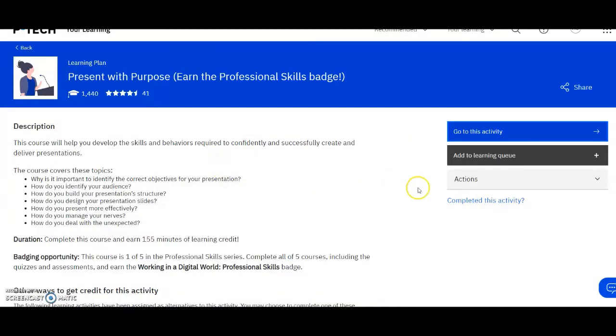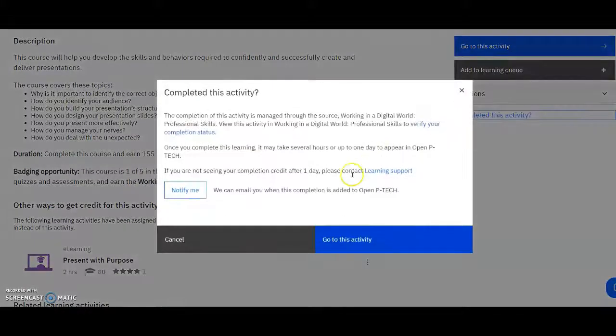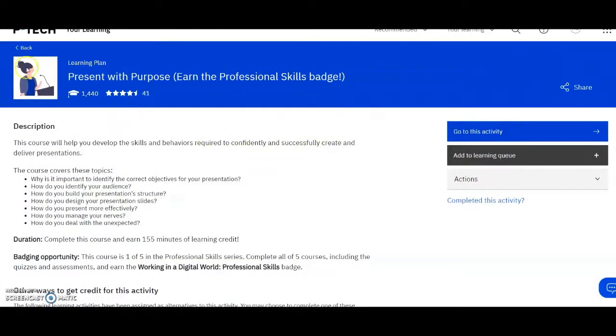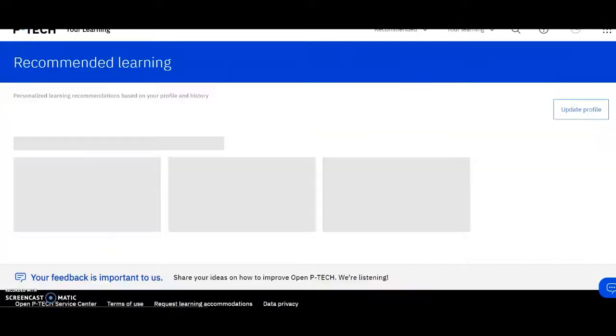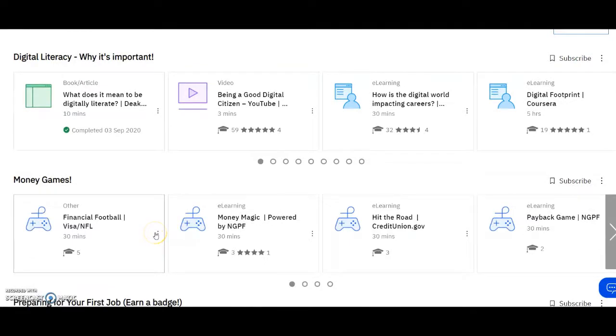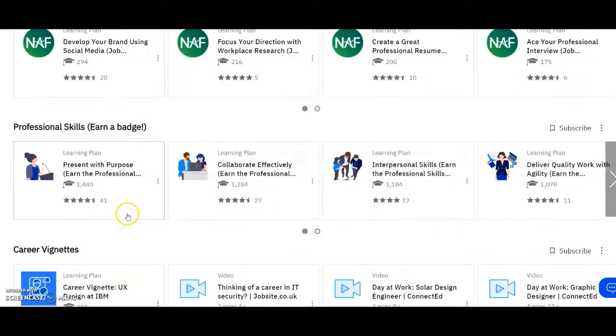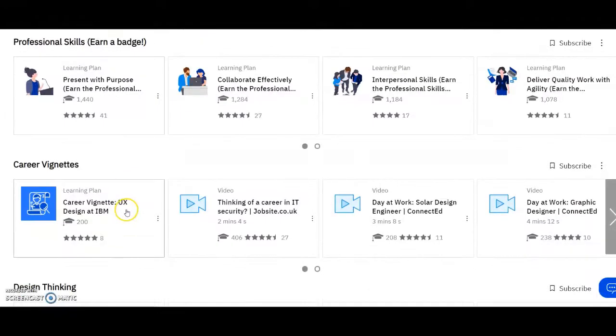Okay, so that is how we are done. Once you are done, you can mark this activity as completed. You have to complete this activity, then only will they give you the option to go further. So this is how you do a course in OpenPTech, and you can learn much more about these things. If you have any doubts, reach out to me.